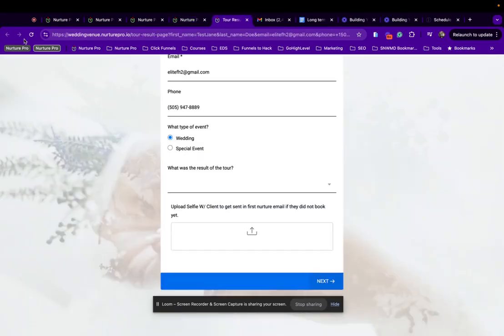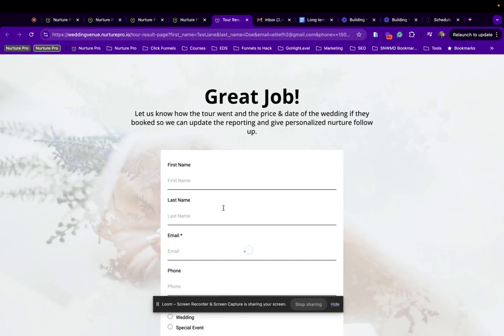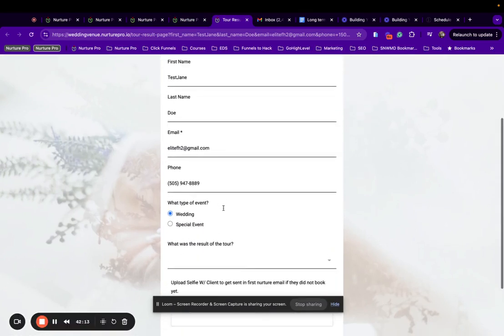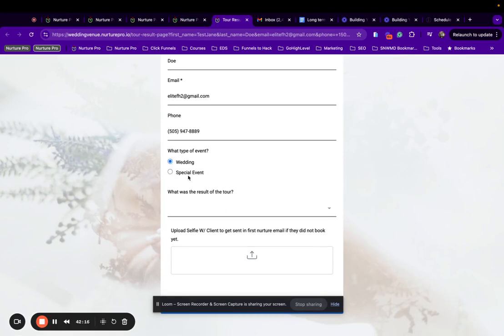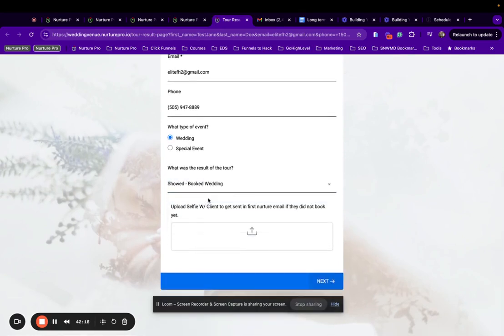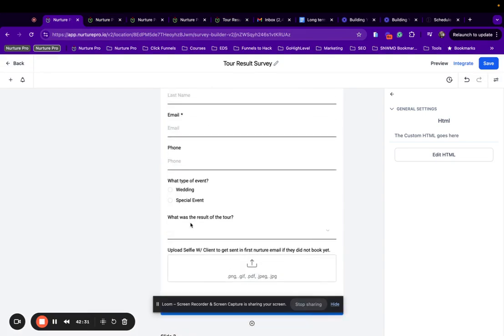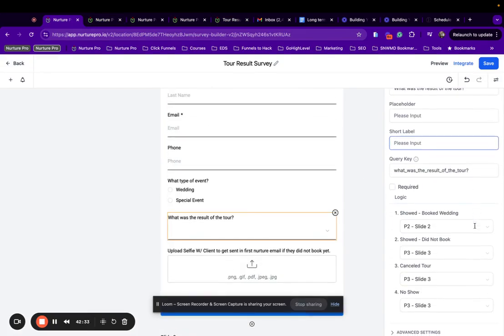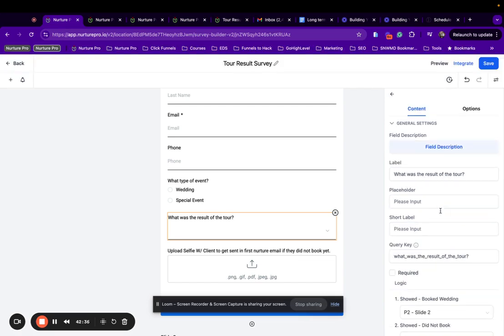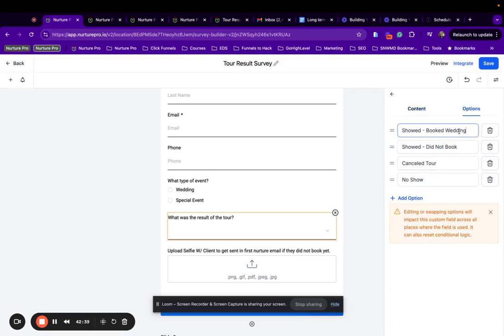Let's refresh the page. So now it's got a wedding or a special event. Select showed and booked wedding. We'll want to update that result field. Just say booked instead of wedding or event, and save it.